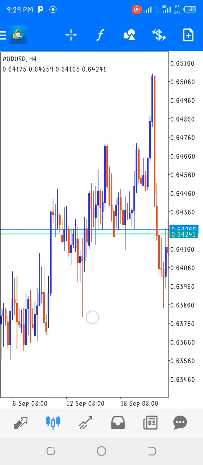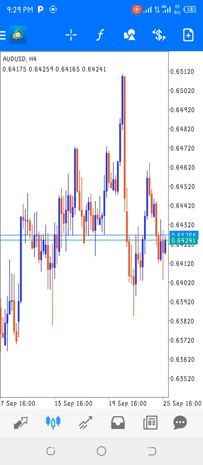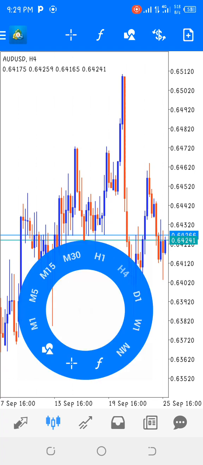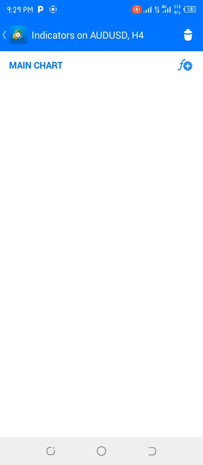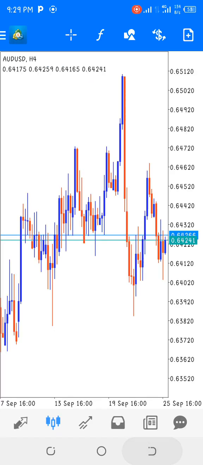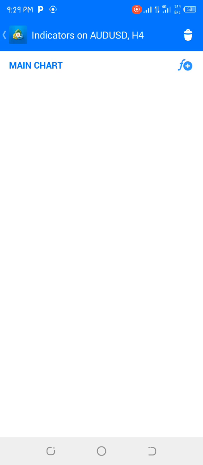See that it has changed. If you don't understand this, you can start over again and watch it. So now this takes us to the indicators that we're going to use. See that the chart is empty, there's nothing in the chart. So now we're going to add indicators in the chart.